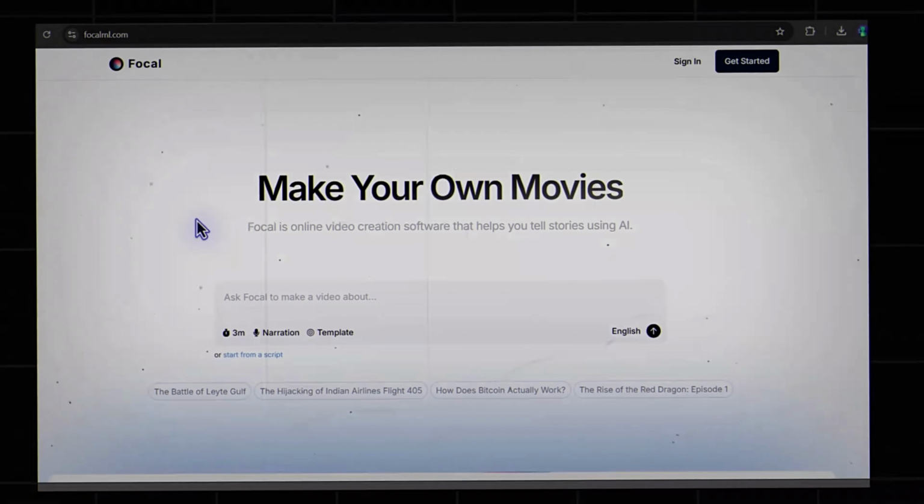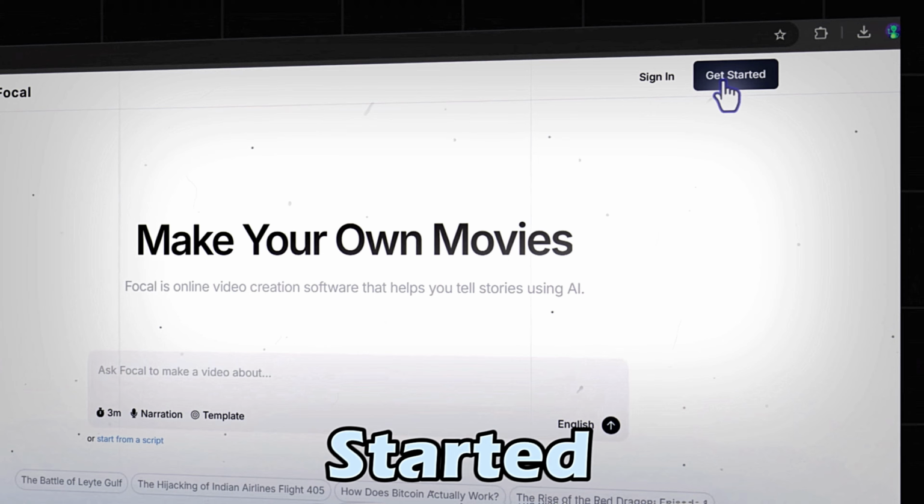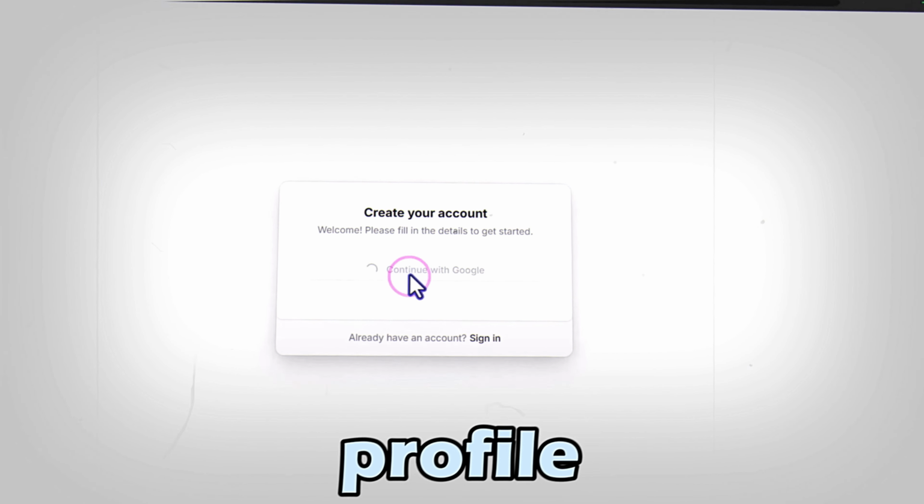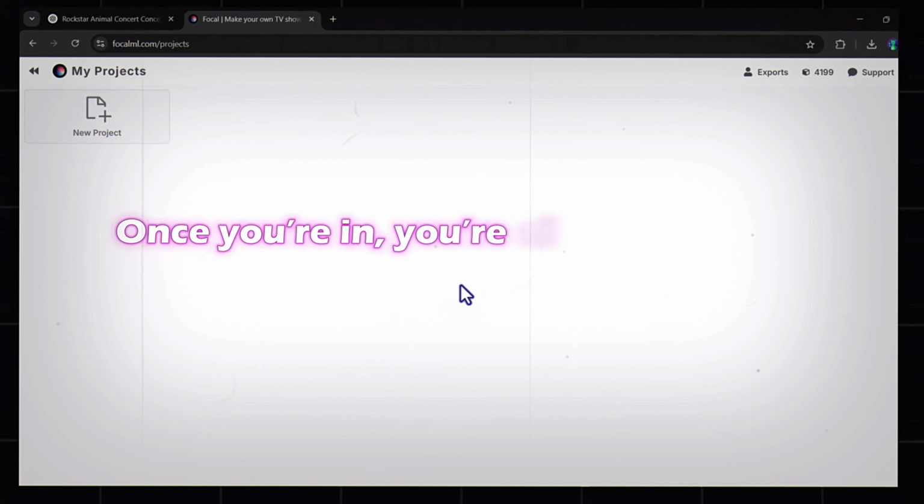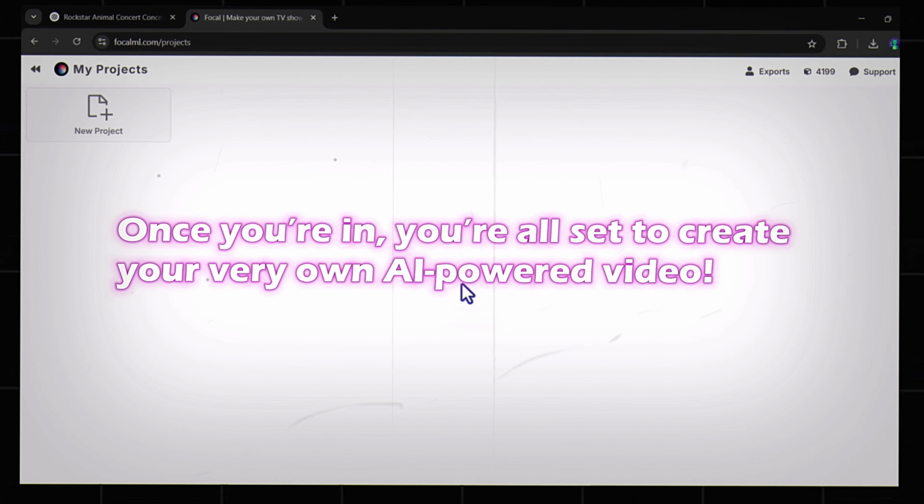Step 1. Creating an account. Click the description link to head over to FocalML, hit Get Started, and log in with your Google account to set up your profile. Once you're in, you're all set to create your very own AI-powered video.